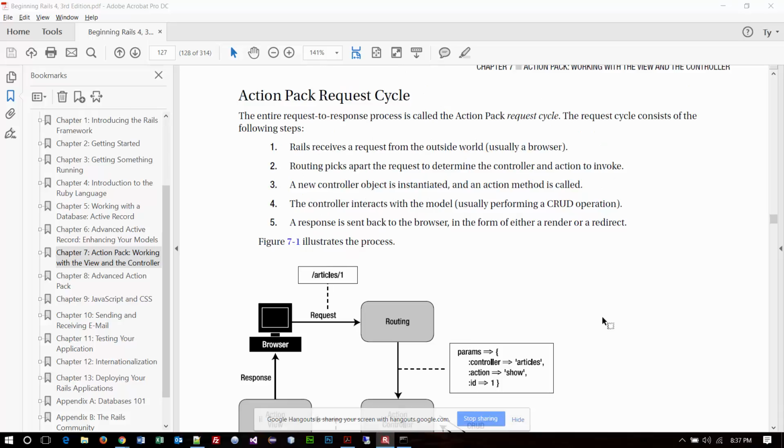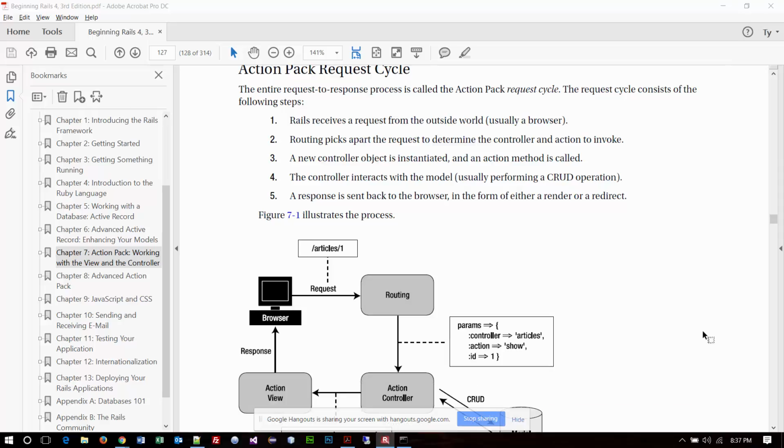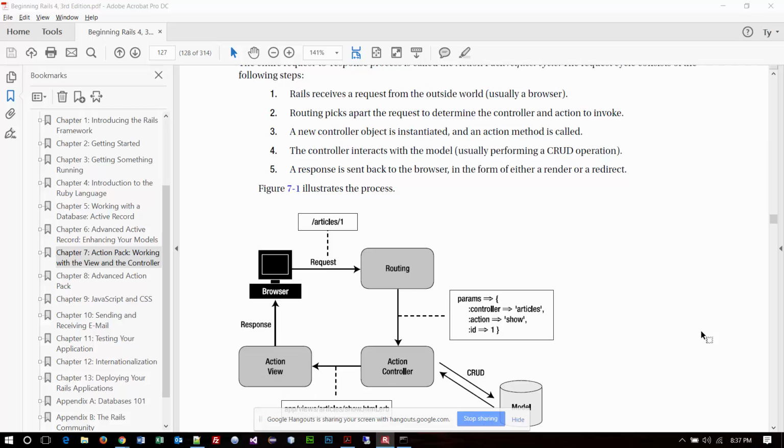All right, so let's take a look at this little diagram here that shows you how the thing works. It steps through the process. It says first, Rails receives a request from the outside world. So you've got a browser, somebody's clicking through or typing in a URL. Routing picks the request and determines which controller we're going to use and then the action that we're going to take. So it receives it. It says, oh, you typed article. All right, in that case, go here. So we go to the article controller.